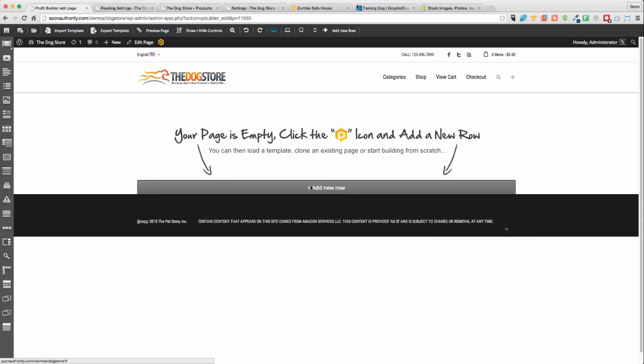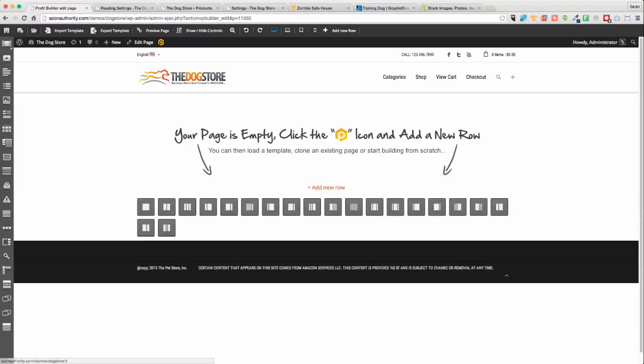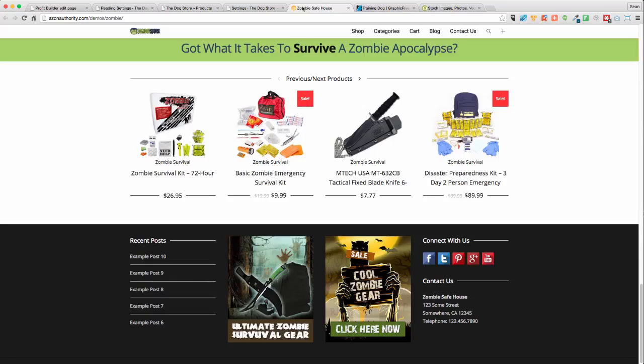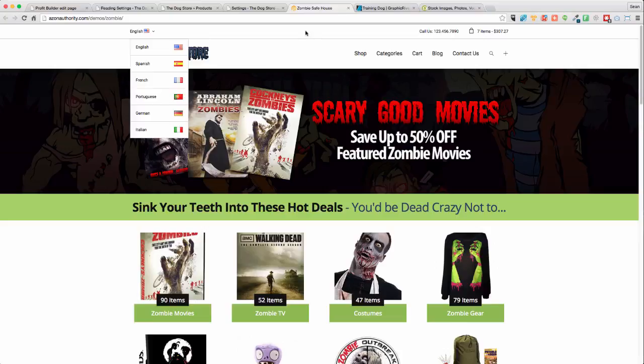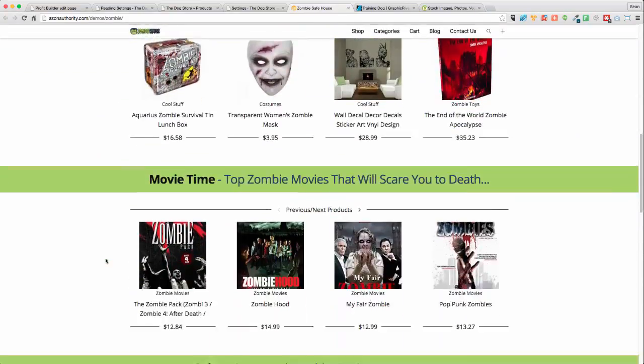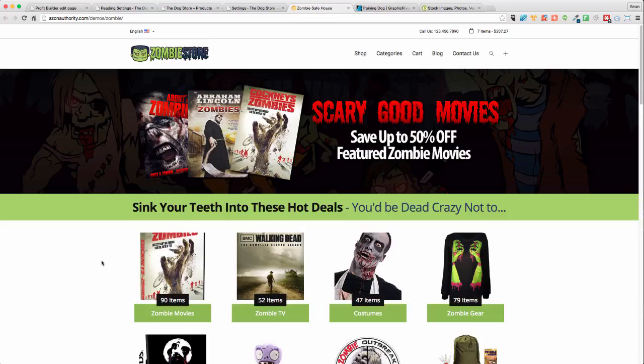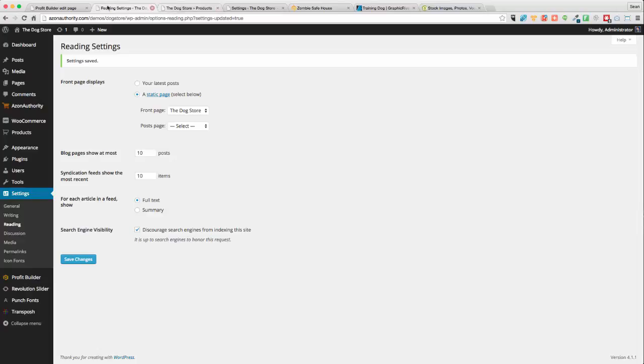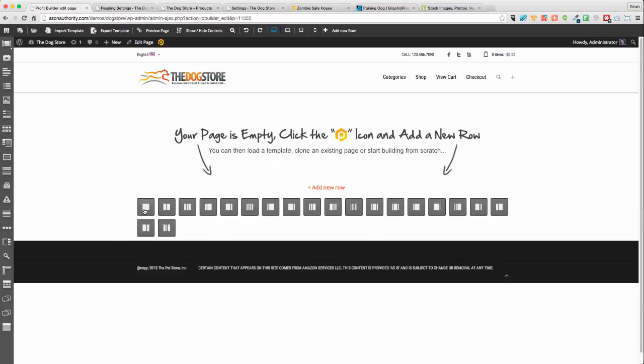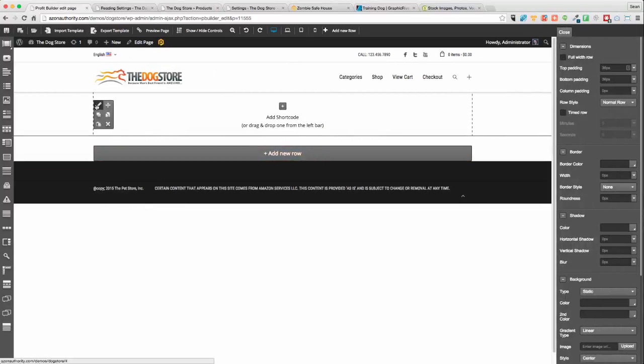Basically, the way that we build pages or store fronts and everything else is by adding rows and elements to those rows. So first let's start with the heading. If you look over here, for example, you can see we've got a nice big heading, then a title, then some items. We've got a ton of stuff in here. So we're going to try and replicate this, okay? First of all, coming back over here, we're going to add a row. That's going to be our top row.